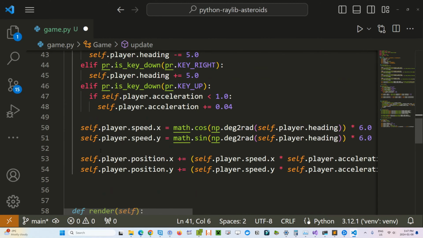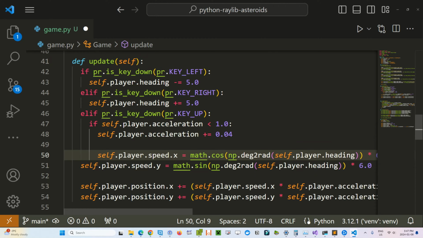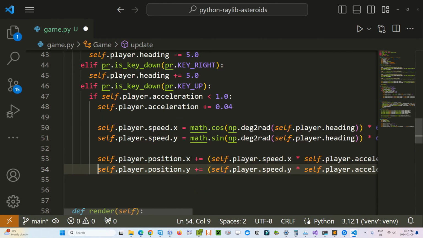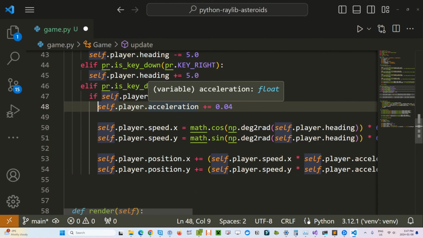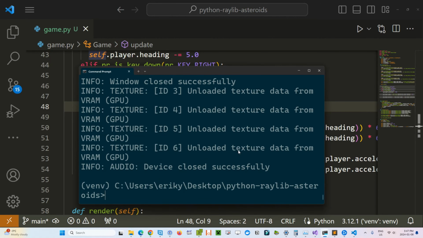But just for an example, if we match the same alignment as the acceleration logic here, so if self.player.acceleration is less than 1, then what is going to happen with this code here, the way it's spaced? Okay, I will show you. I think you can guess, but I will show you. So let's run this right now.